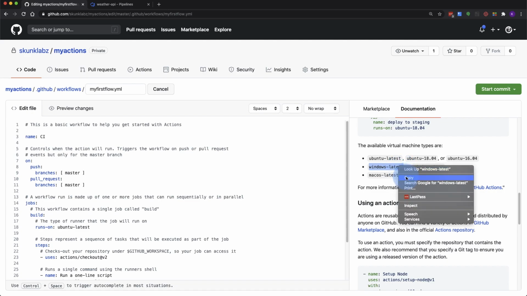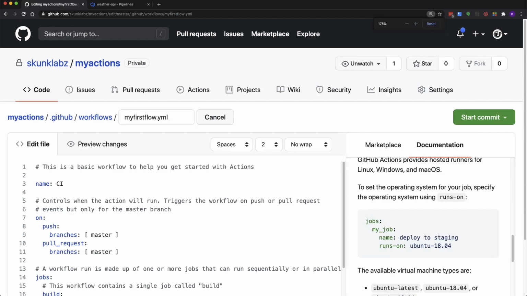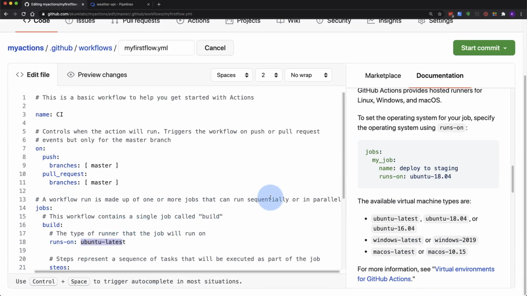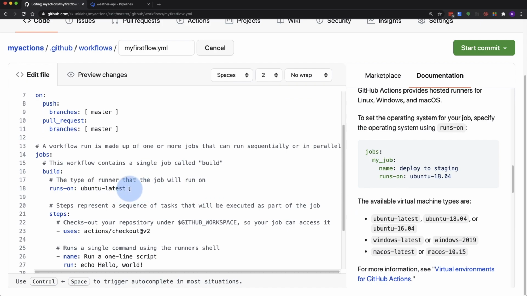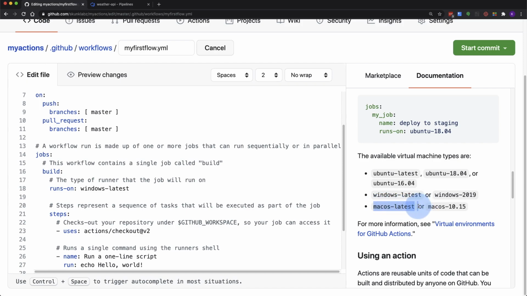So I'm gonna copy this, and we're gonna go over here where it says runs on. I should probably make this bigger for those few that are viewing this on a mobile phone. So let's delete this. Paste that. Actually, since I was talking about Mac OS, let's use Mac OS for fun. Not Windows, Mac OS. Okay.